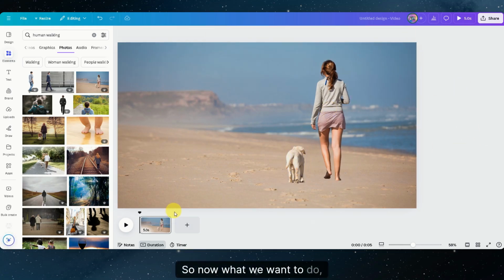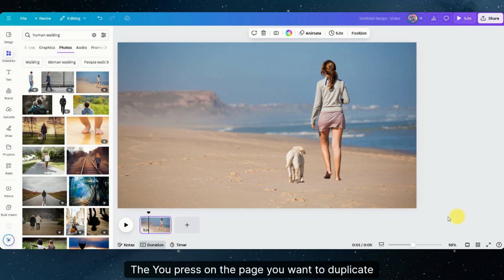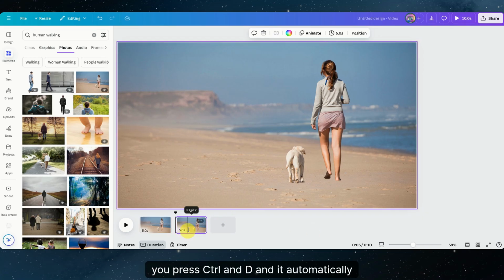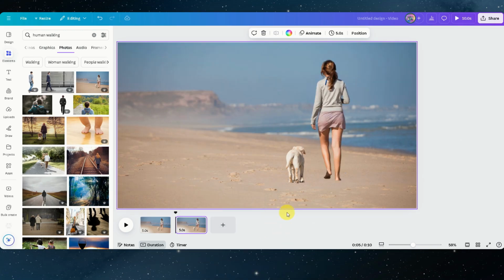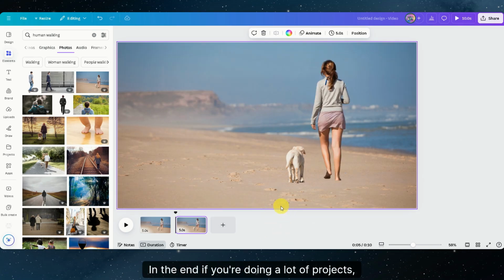So now what we want to do is duplicate the page. You press on the page you want to duplicate, you press Ctrl and D, and it automatically duplicates. You don't have to right-click and press duplicate, and it saves you some time. In the end, if you're doing a lot of projects, it saves you lots of time.